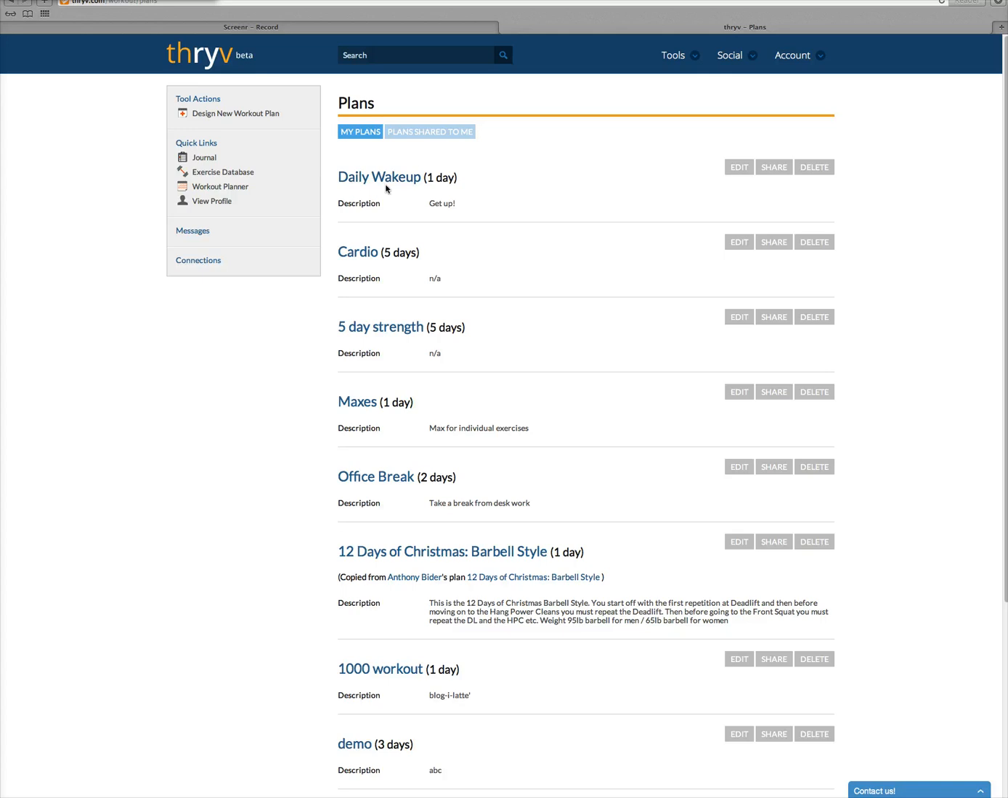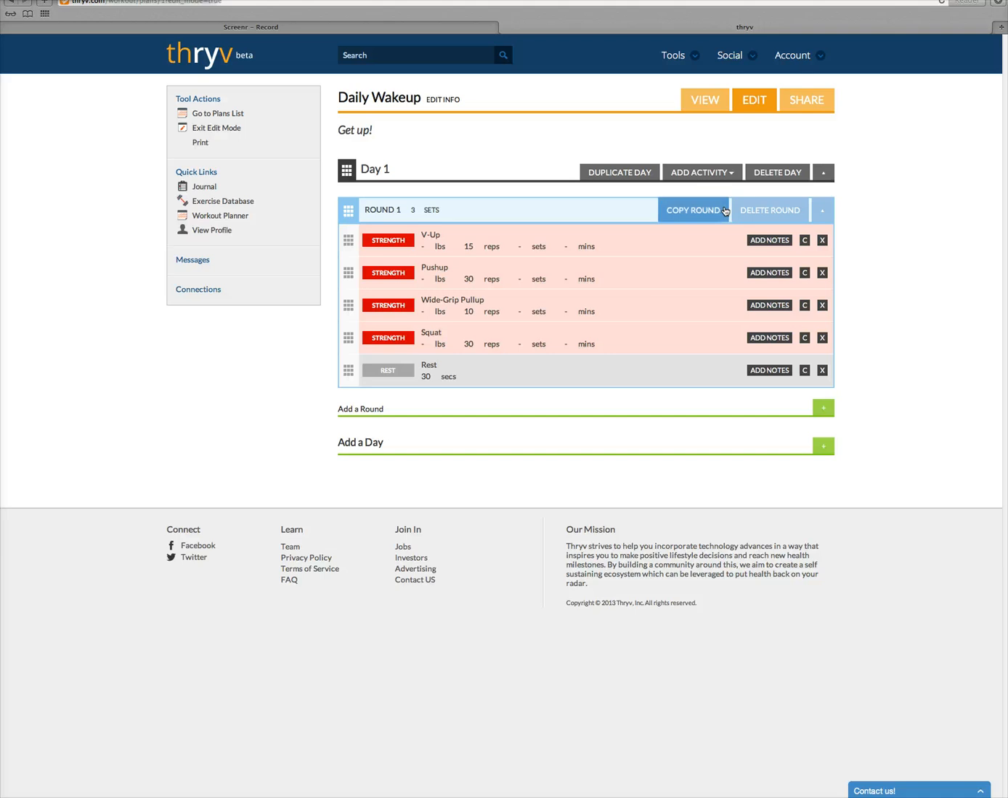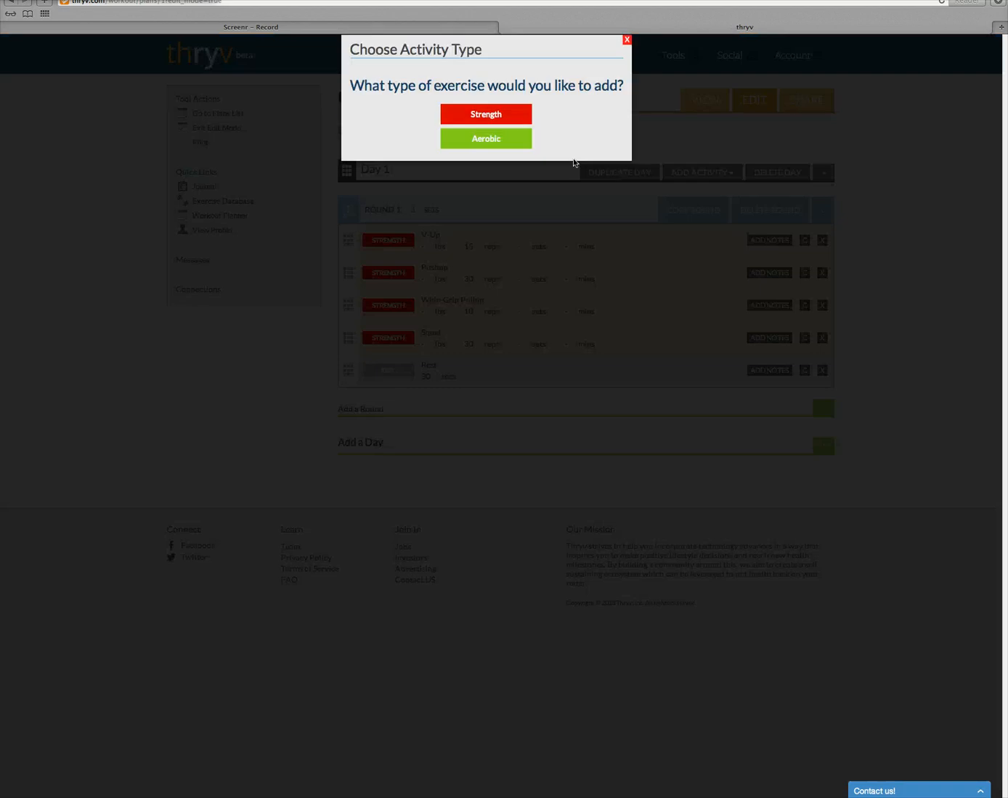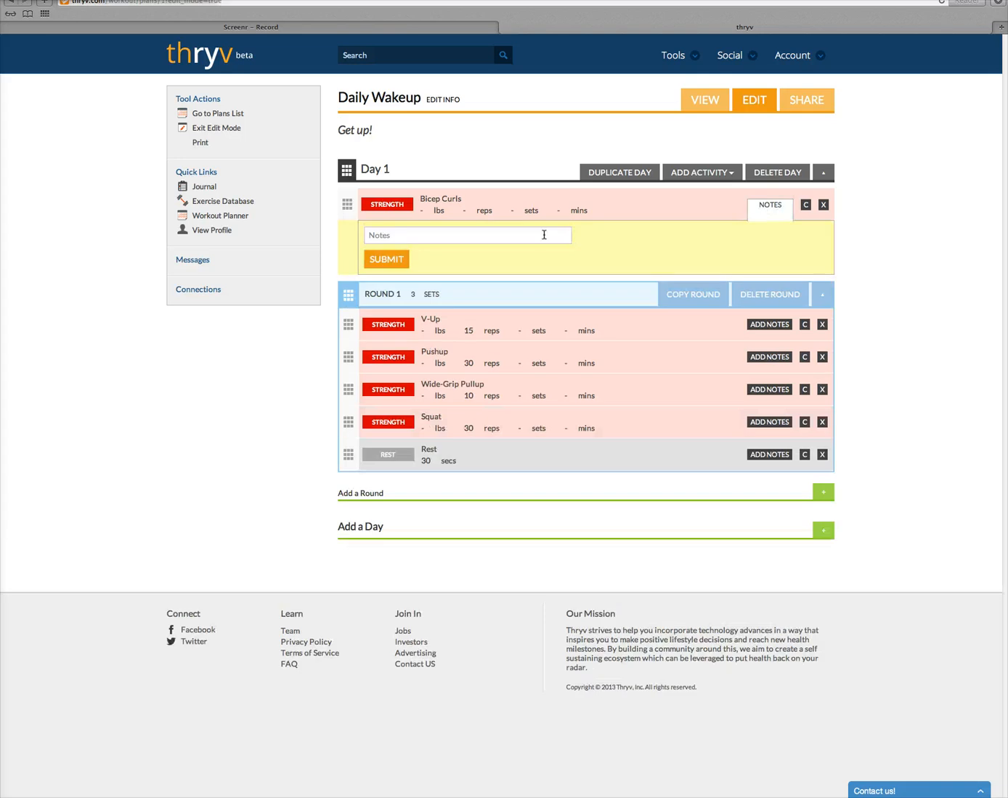I'm going to check out my daily wake-up plan since I've already created that, but you can always create a new one yourself. So here you're able to create multi-day workouts and add exercises either from our database or your own. And we're actually going to create a custom strength, some bicep curls for ladies. We'll add a note, don't curl in the squat rack.